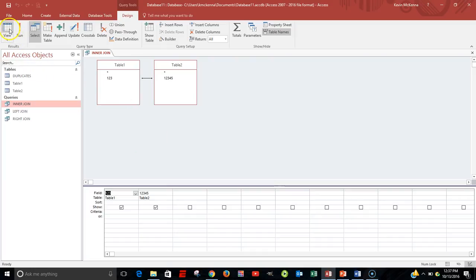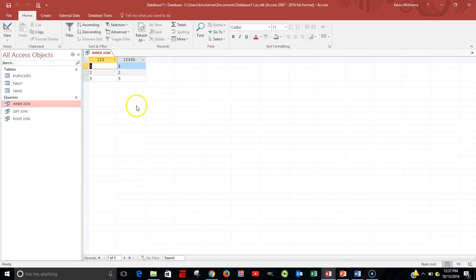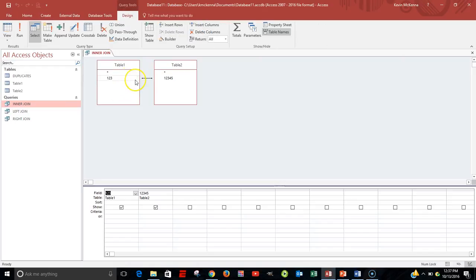So if we run it, and even in looking at the table beforehand, we can see that the only cases where they're equal is, once again, where 1 is equal to 1, 2 is equal to 2, 3 is equal to 3. So that's why we're getting this result right here. Makes sense. Again, where this field is equal to this field, then show this information.